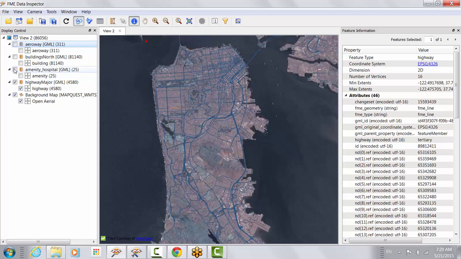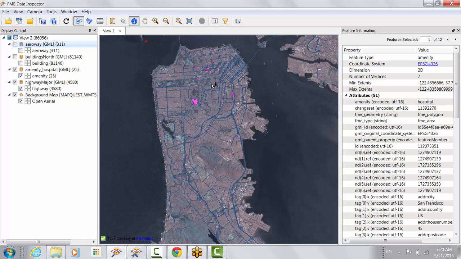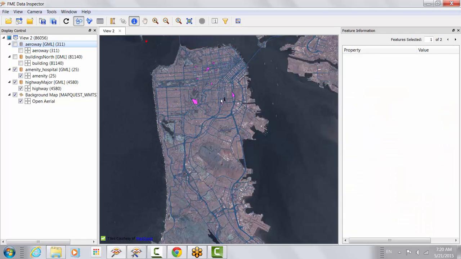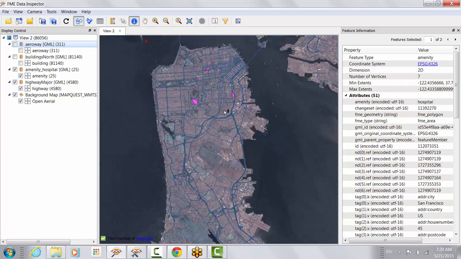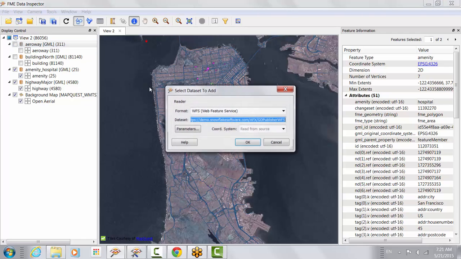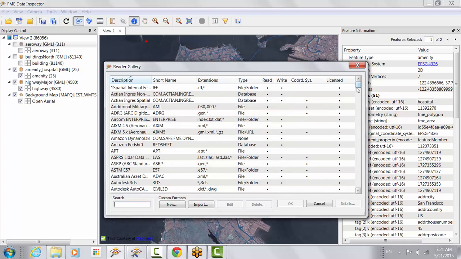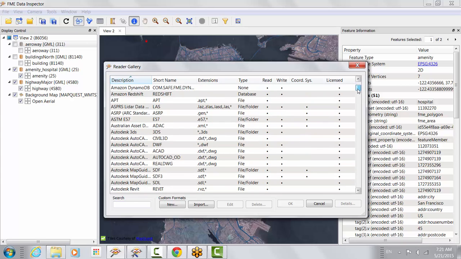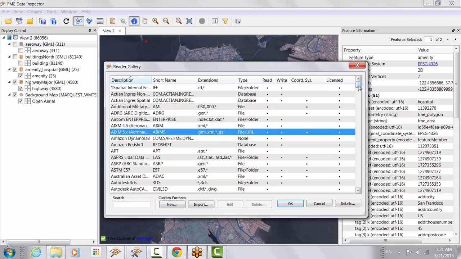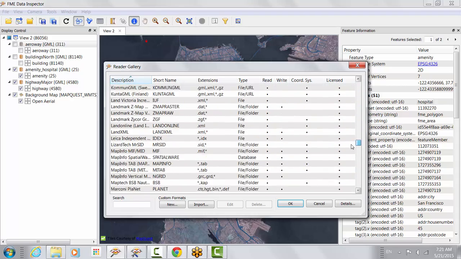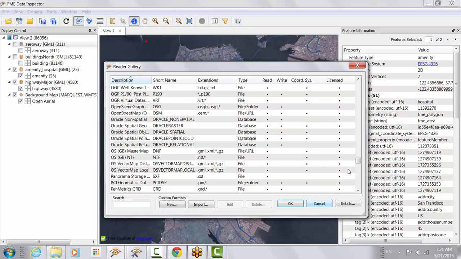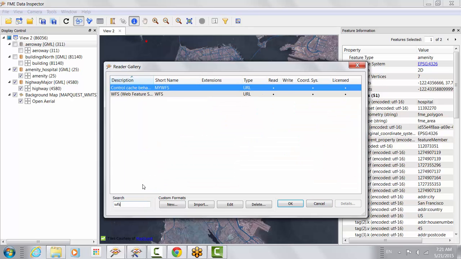In particular, if I turn on the amenities, we can see that this is the hospital that is under threat that we need to plan evacuation for, and we want to look for landing sites for helicopters. Now, in order to support this, we're going to add a WFS. Data Inspector is FME's tool for reading and inspecting data. In addition to AIXM, there are more than 350 vector and raster formats supported. So right now, what we're interested in is WFS.